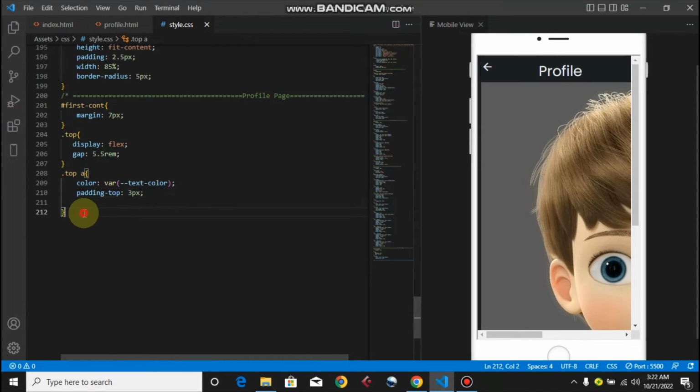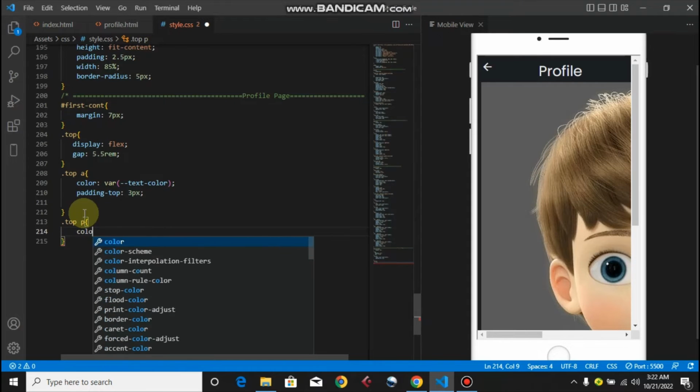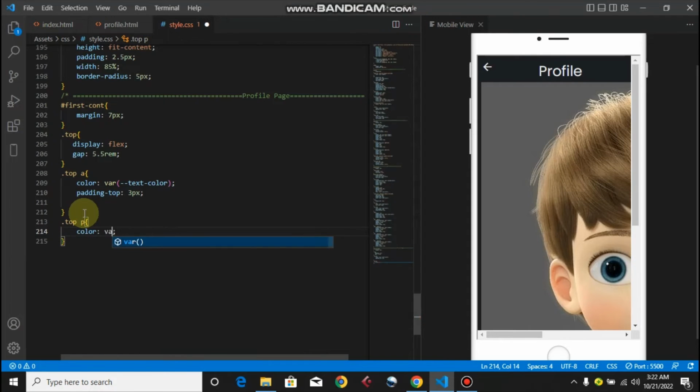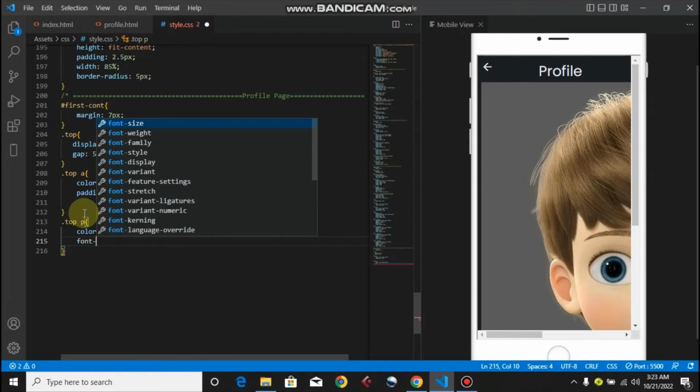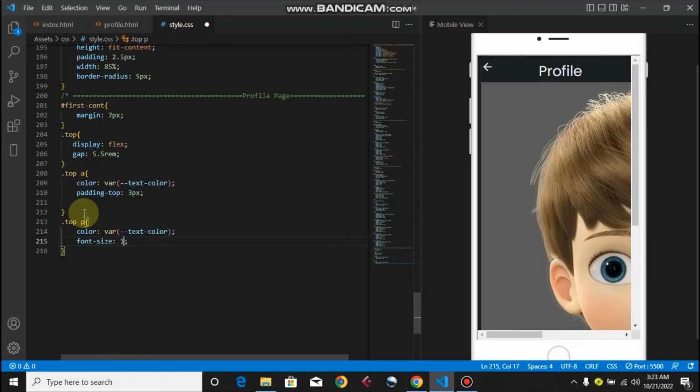Okay, and then our top P, we'll call color, and then the same variable, we'll give it the test color. Then we'll give it a font size of 16 pixels.